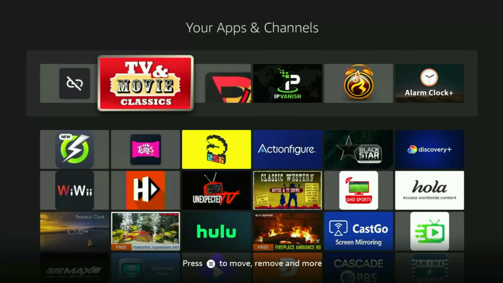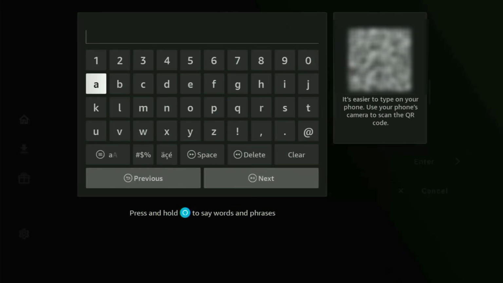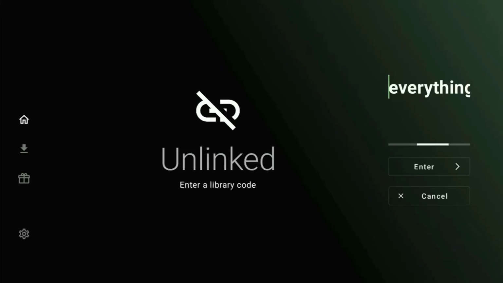After that, feel free to open Unlinked. Here we go. Then just click on Add a new library, and pretty much the only code that you have to enter is the word everything. So just enter everything here as a word. Let's do that together. Just like that. After that, click Next, and wait a bit.